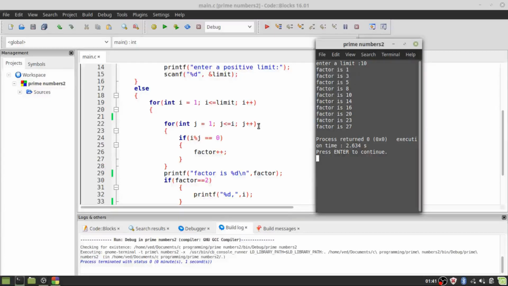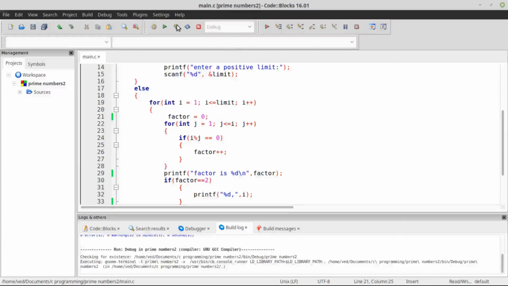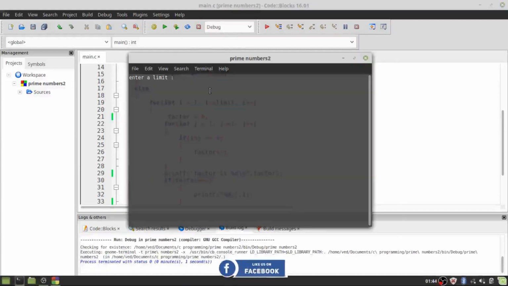So to fix this, what we need to do is reset our factor box with a value 0 before the second for loop. So what is that going to do? That is going to calculate the factors that are associated with each number. So let me show you what I'm saying. We need to give a value 0 before this for loop. So what is that going to do? Let's run the program again. Now let's enter a value like 10.